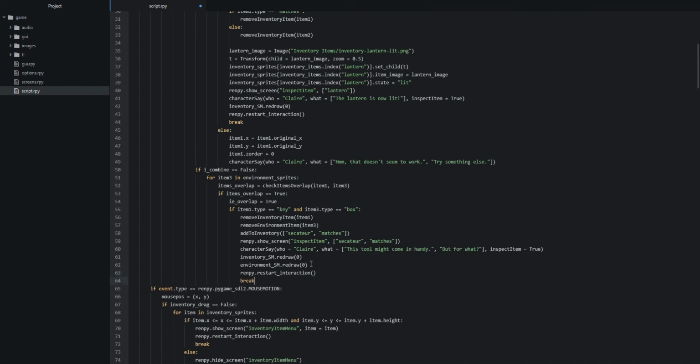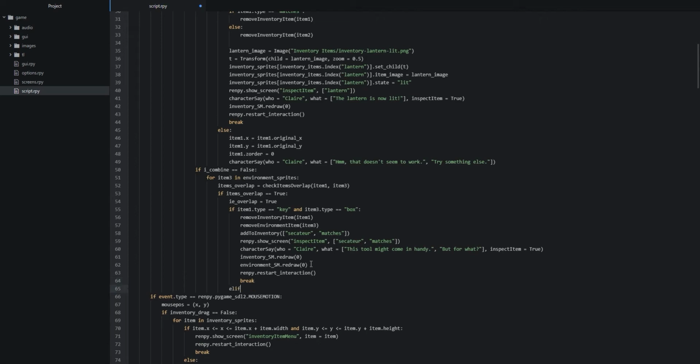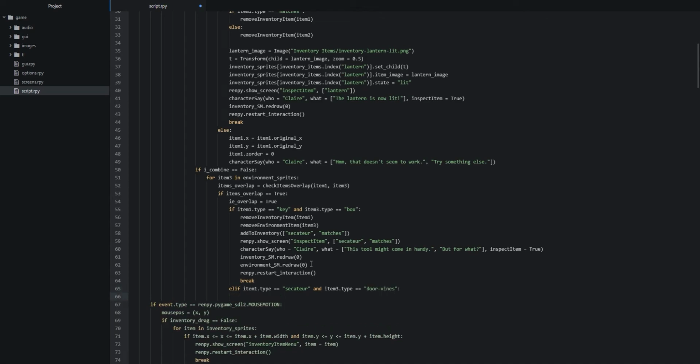And now we're going to create the next if statement, which is going to check if the user is trying to combine the secateurs and the door vines. So we're going to say elif item1.type is equal to secateur and item3.type is equal to door vines, like so. And in such a case, we're going to make sure that we are removing the secateur and the door vines from the inventory and the environment.